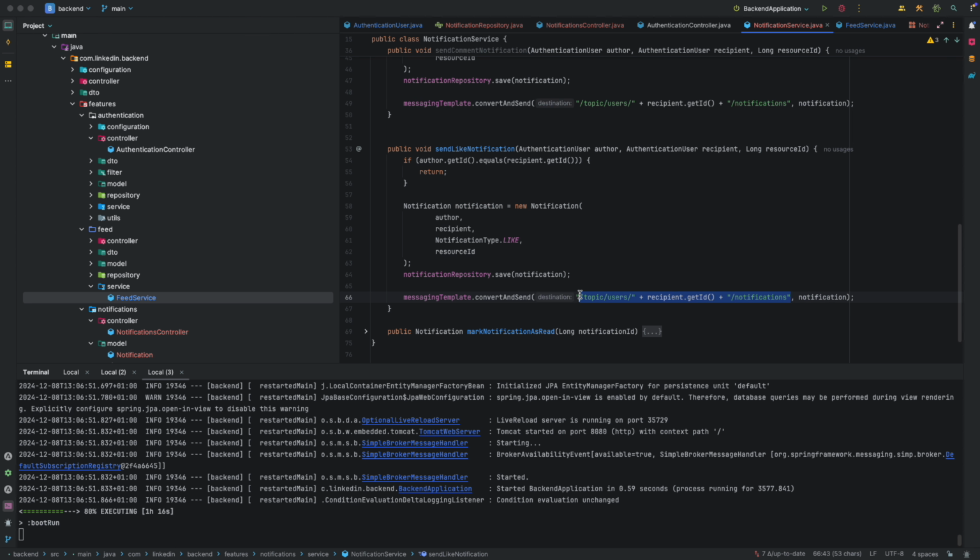Okay, and this topic is gonna be subscribed to by our client in the header component to show the number of new notifications that are created. Okay, so that's what's happening.